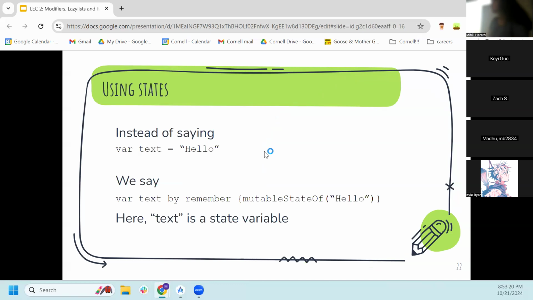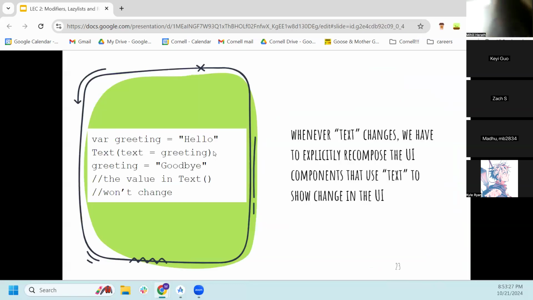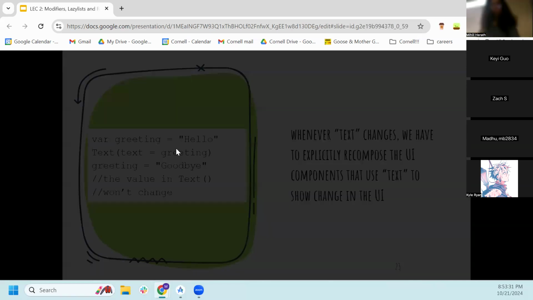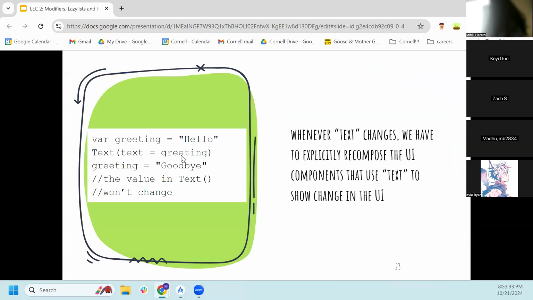Usually what we would do is declare a variable like this, and then we would pass it into a text composable, and then we would change the variable. But what's shown on the screen by the text composable won't change because we didn't re-render it, but the value of the greeting itself changed. What we would want is what's shown on the screen to change as well.